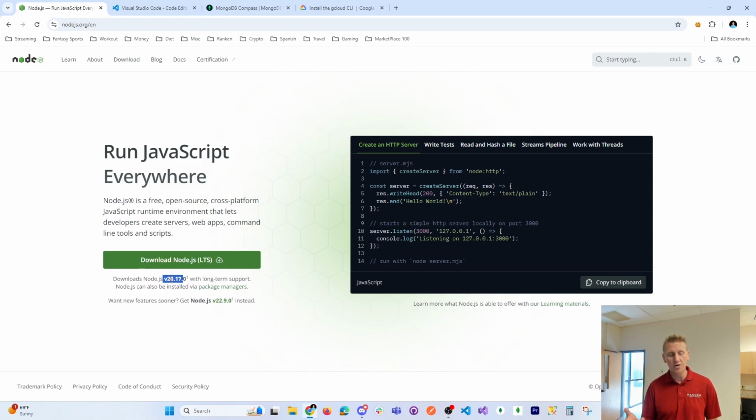If you downloaded Node over a year ago, you will probably want to update your version of Node, because I will be using some modern features that you will need that update. So download and update if you haven't updated your Node version in a while.